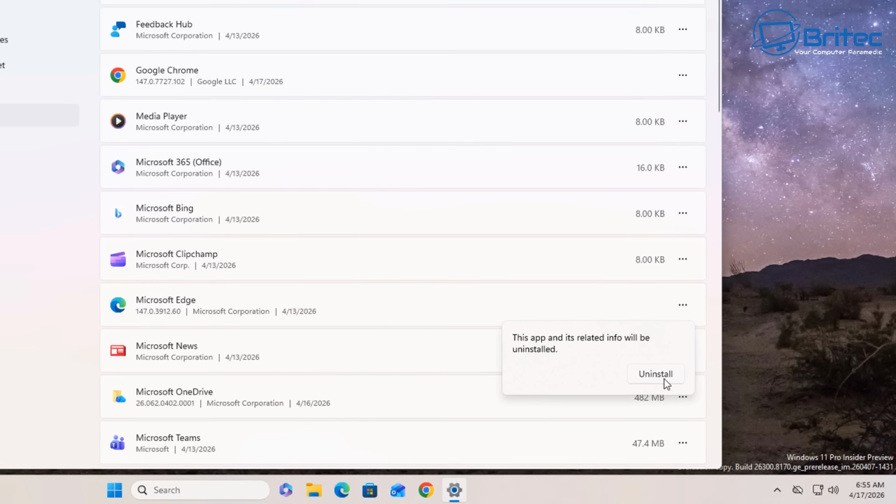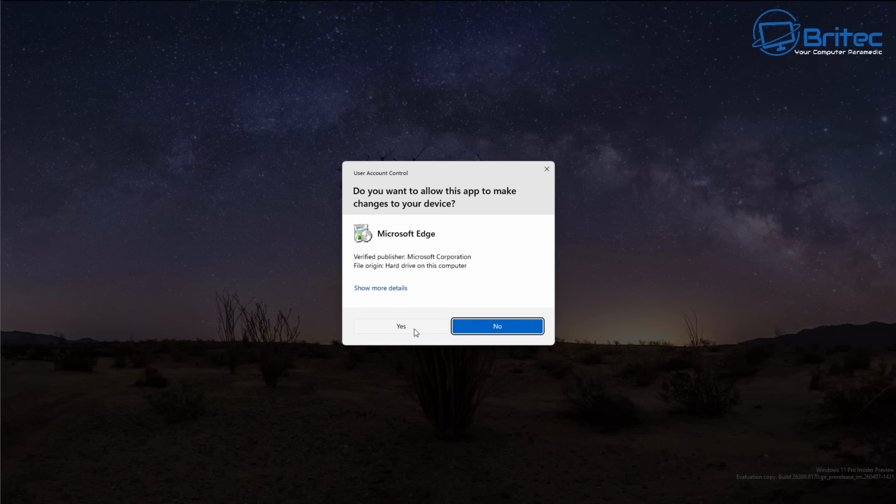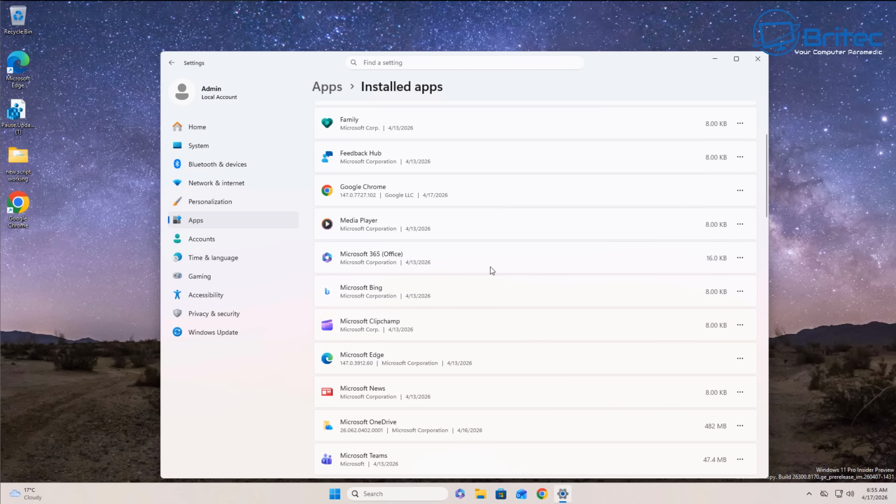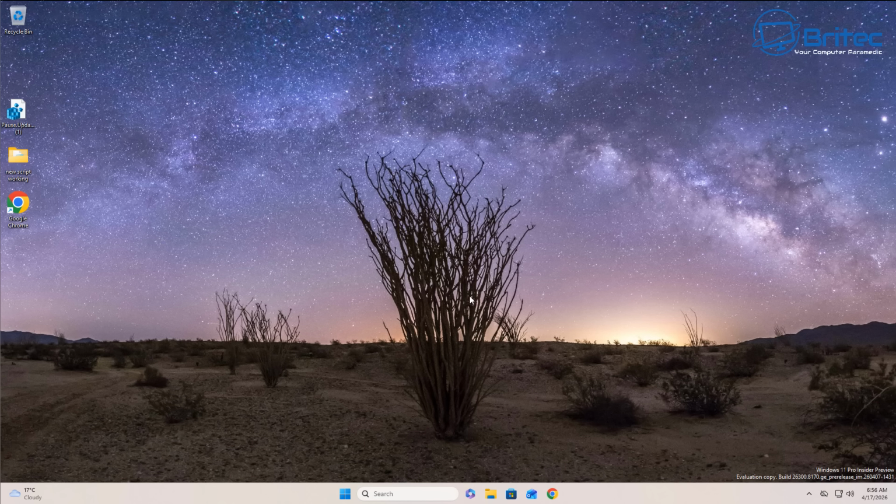So let's click on Uninstall, click Uninstall again, say yes to the user account control, and this will give you another prompt. Are you sure you want to uninstall Microsoft Edge? Yes, we do. And we're going to go ahead and do that right here. Like I said before, if there's certain features that you need that are tied to Microsoft Edge, then you probably don't want to uninstall it because this can cause a few issues. I don't really have those issues because I don't use those features, so I uninstall it.